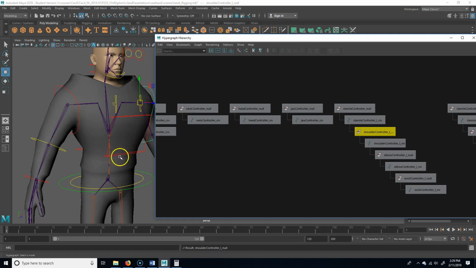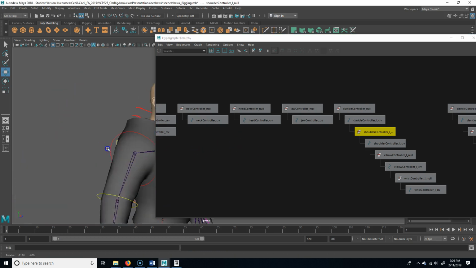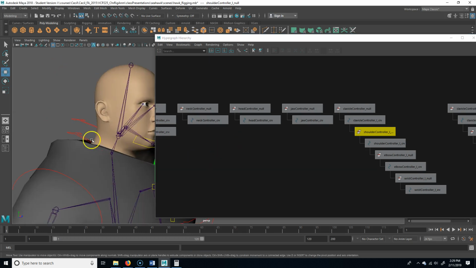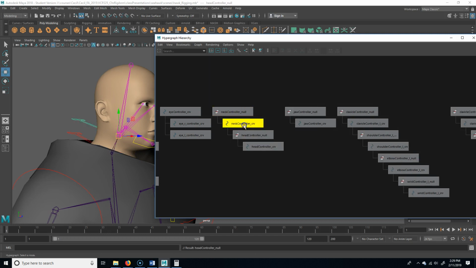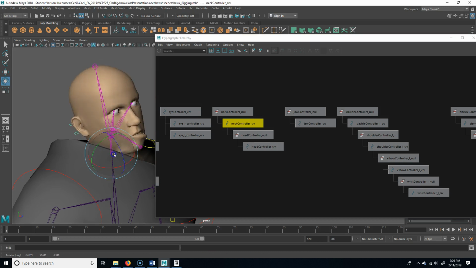All right, and then we need to parent some other things. Okay, let's go over here. So we have some neck controllers. Okay, so we have a neck controller and a head controller. All right, so obviously the head should be parented to the neck, right? Because when the neck rotates, the head should follow. So now if I rotate this, you could see.